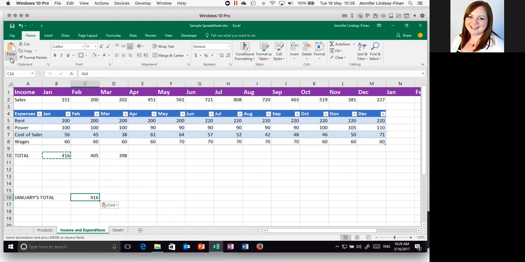Okay, there are lots of other options here that you can see. So this is a straightforward paste. You could paste the formulas, so that would paste any formulas in without pasting in any formatting or anything else.